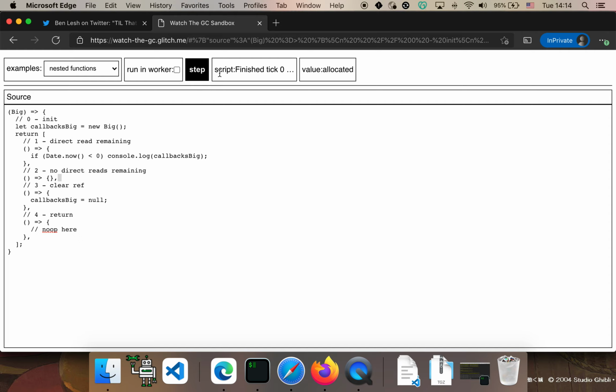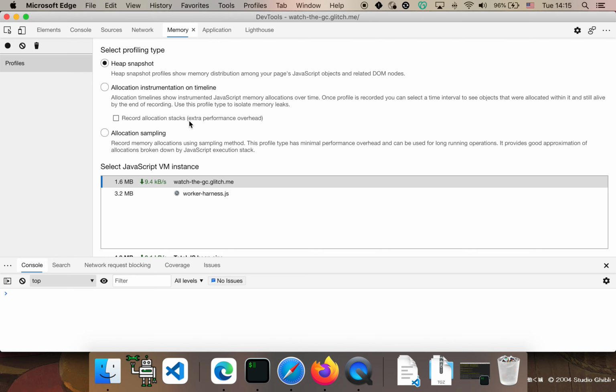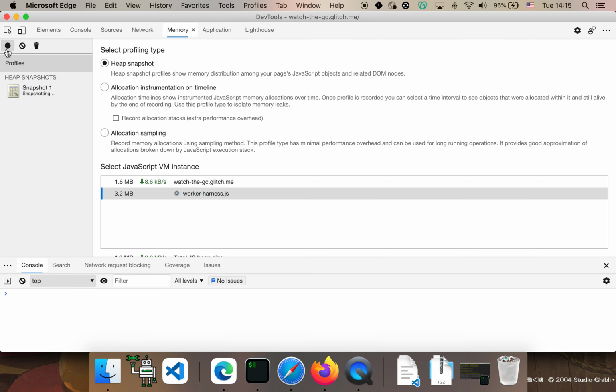So the first thing, we automatically run step 0 in all this. It does a few checks here. And you can see the value has been allocated. In browsers that support it, we're actually trying to observe the garbage collection using a newer JavaScript feature called FinalizationRegistry. FinalizationRegistry basically lets us add a callback that when the big value is garbage collected, we can update this and say it's been freed. But we're just going to take an initial heap snapshot. It's really what we care about.